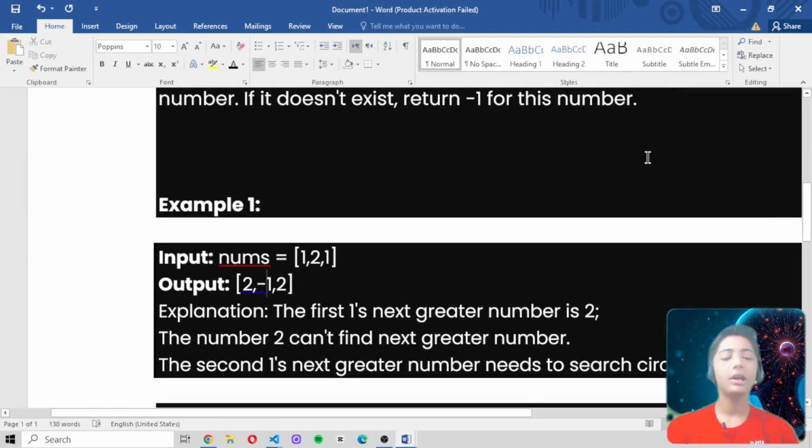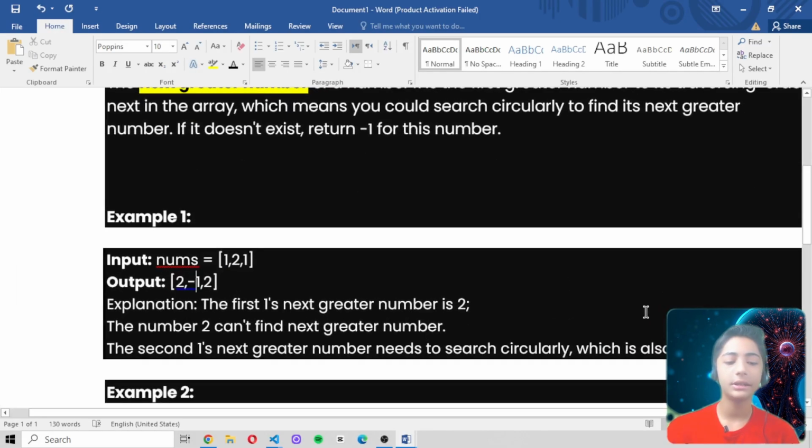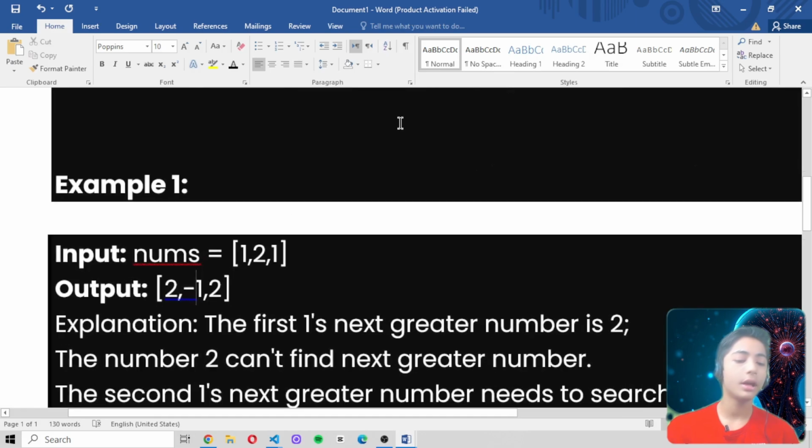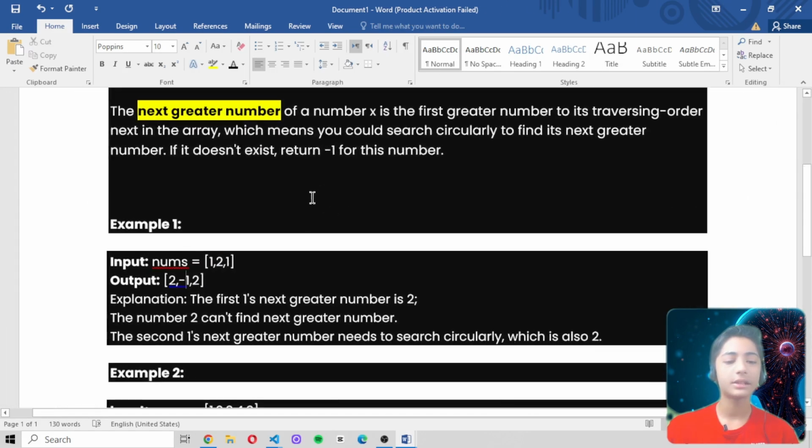Why? Let me explain. For the first 1, the next greater number is 2. The number 2 can't find a next greater number. The last 1 needs to search circularly for its next greater number, which is also 2. So that's why we write 2, -1 and 2.